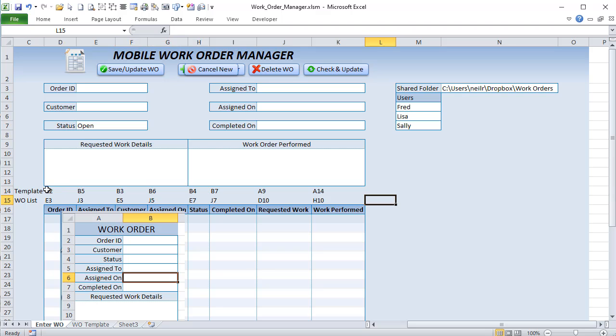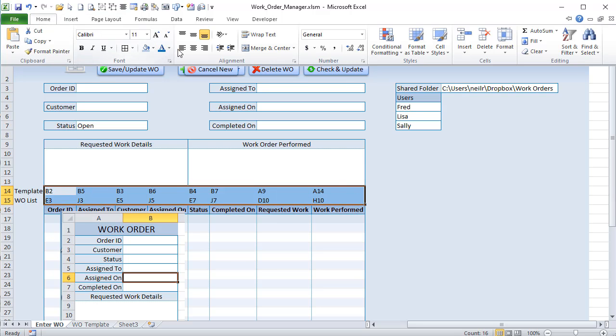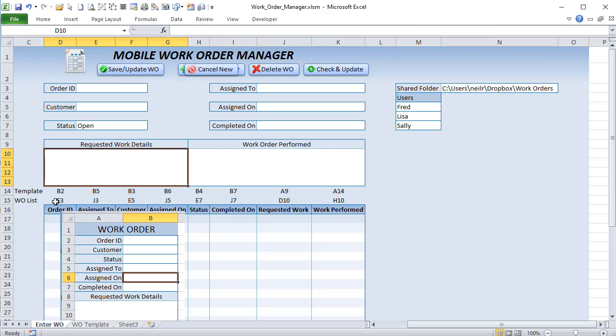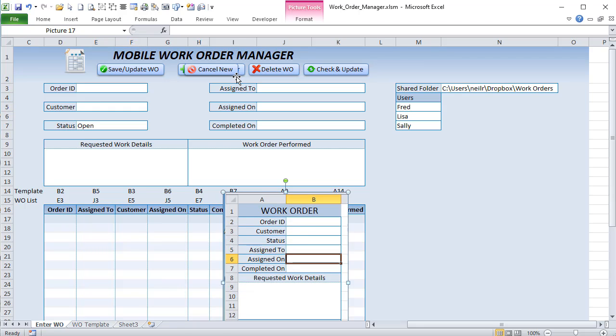Okay, great, we're done. So what I've done is I've mapped this data on both the template sheet and the current sheet. You see E3 is the order ID, J3 is the assigned to. Each one is mapped, and the customer is located. So I've mapped all that. Now we can get rid of this.